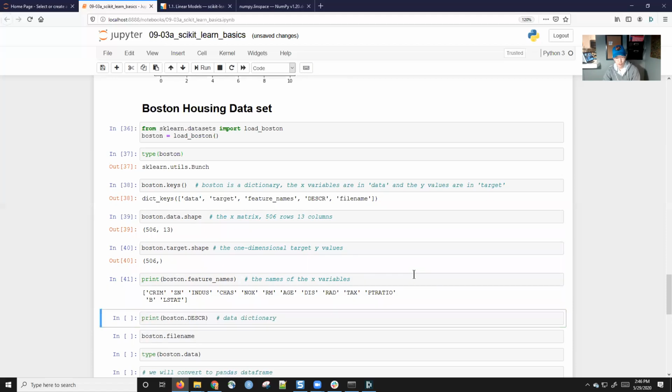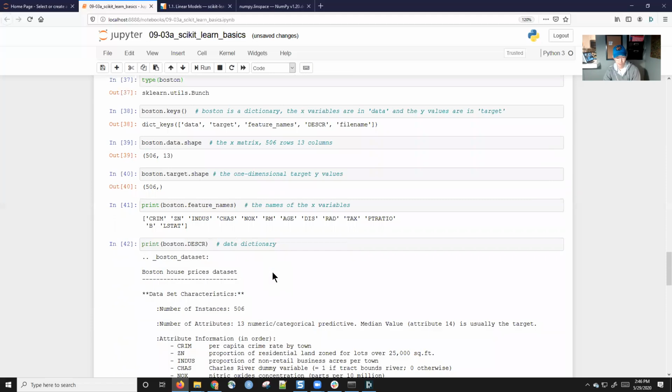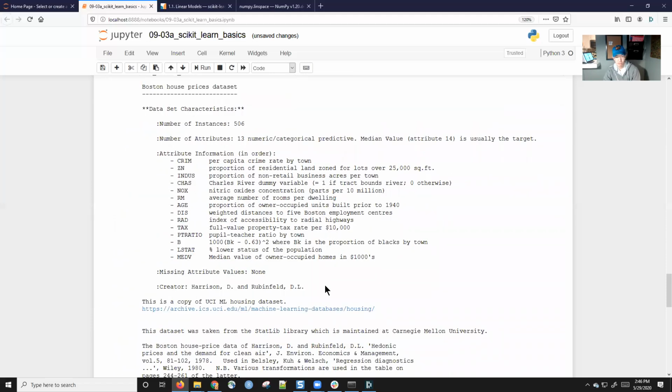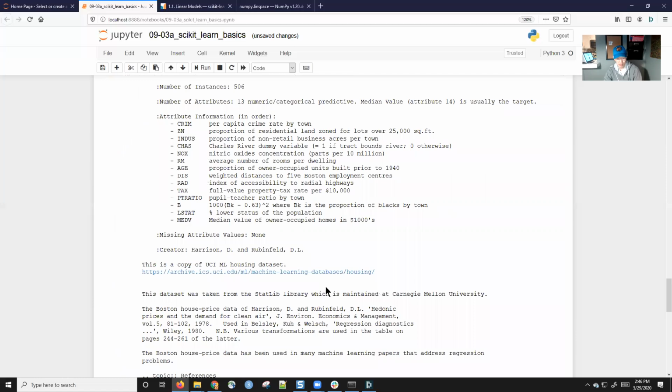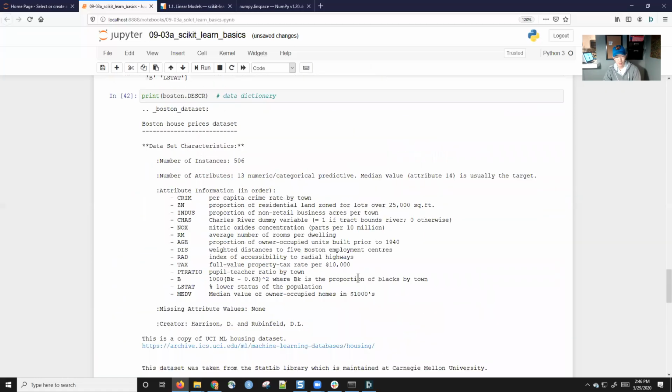You can ask for the feature names, okay? And here's the description. This data set came from, is it the 70s or something? It's a little bit of a problematic data set, but what they've done is, I guess they looked at different neighborhoods around Boston, and they measured different aspects about the neighborhood.